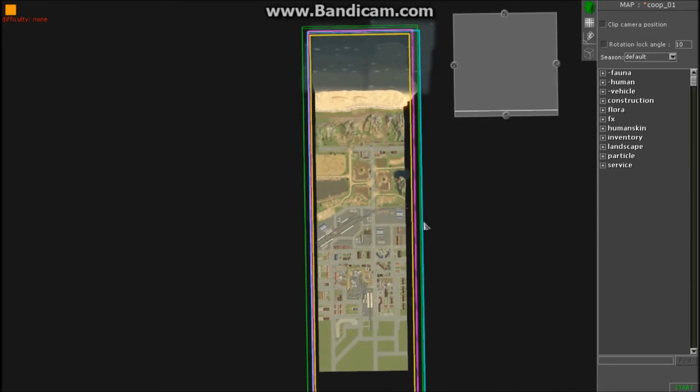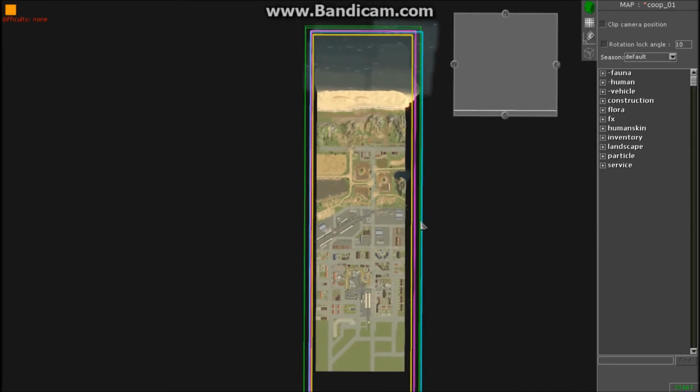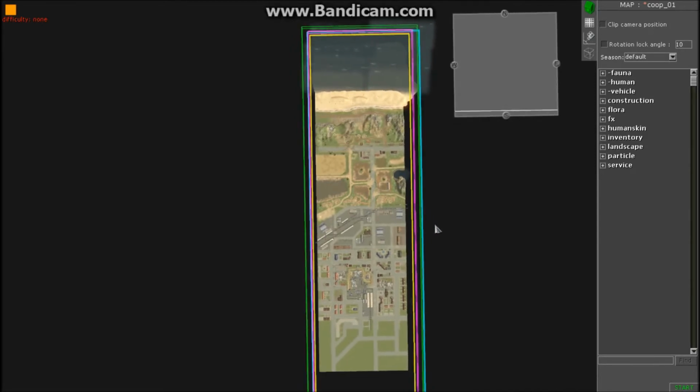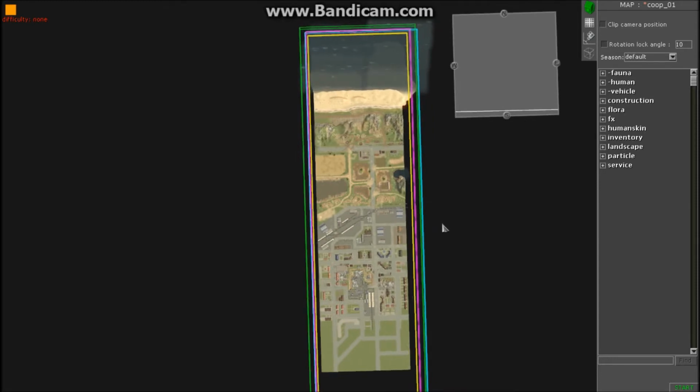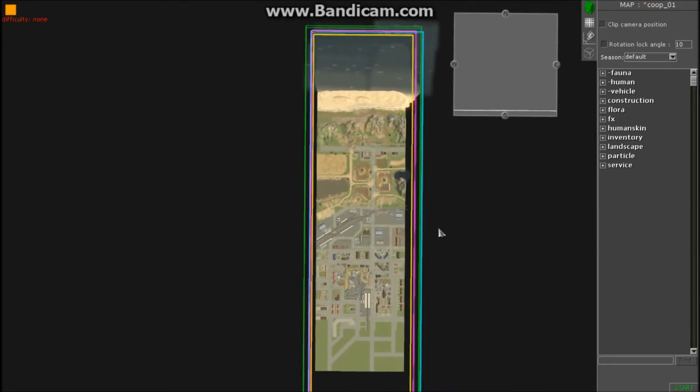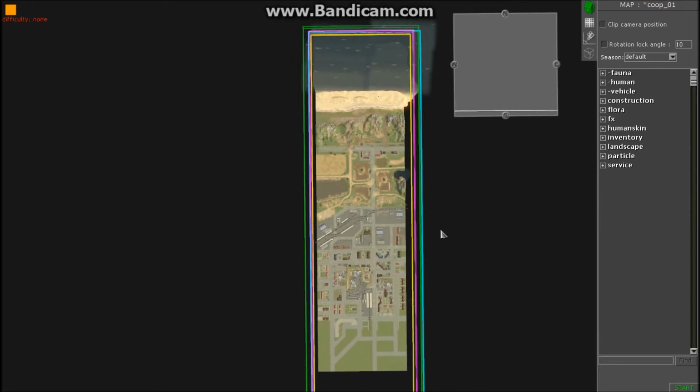So make sure it's as best as you can. You're not going to get it perfect, but try and get it as close as you can get. How I have it right here is pretty much good. If it's off a little bit, I'm not going to worry too much because this is just an example for a tutorial, so I'm not going to go crazy.